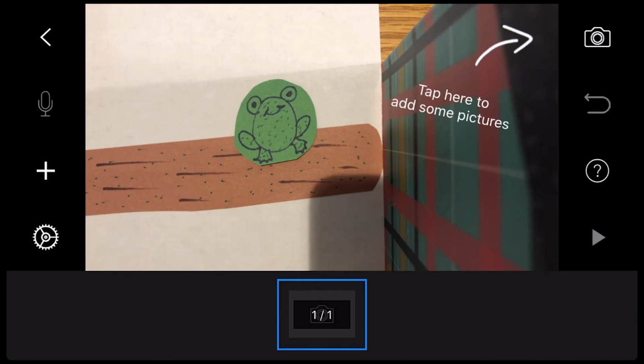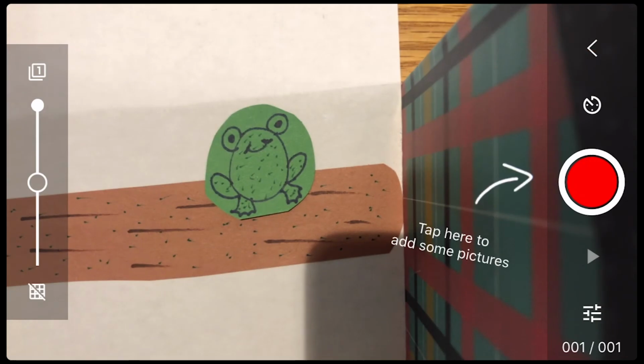All right, we're into the studio part where we get to do the recording. It's got these fun features telling you what to do. We click on the camera and that opens it up so we can start taking pictures with the red dot here. And we take our first picture of our little frog on the log.